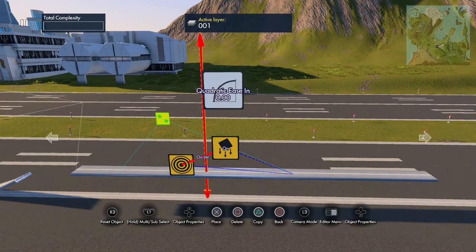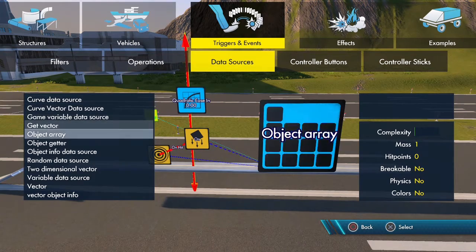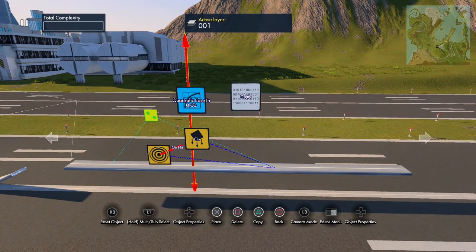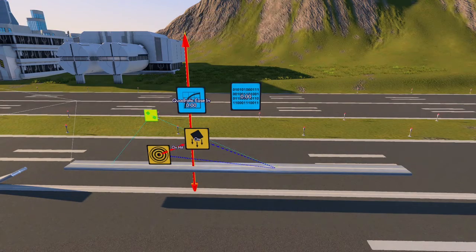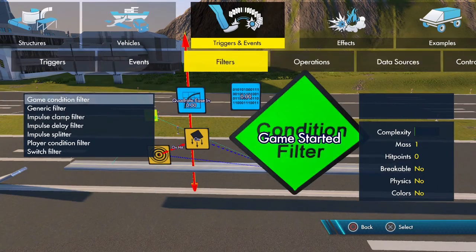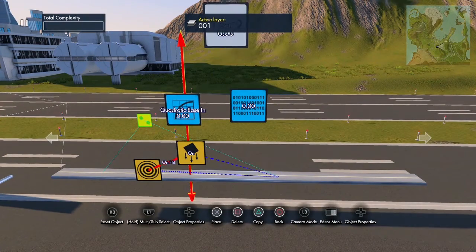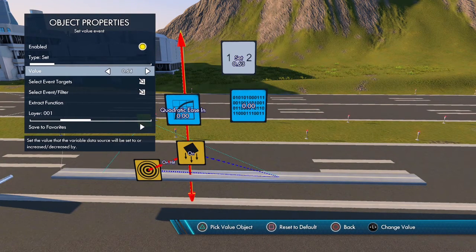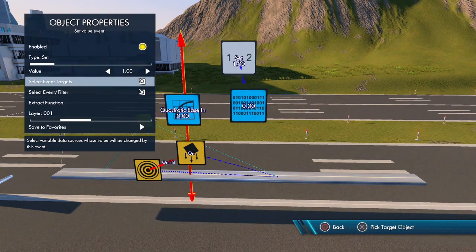Now to turn this on, what we're going to use is a variable. And this is a different way to do it other than using a state event. So I'm going to show you how to do it with a variable. So in variables, if a variable is set to 0, that's off, and 1 is on. So right now it's set to off, so we're going to need to set it to on. So we need a set value event to set the value of the variable to 1. So set, value is going to be 1. The target is going to be the variable. That's all you need.